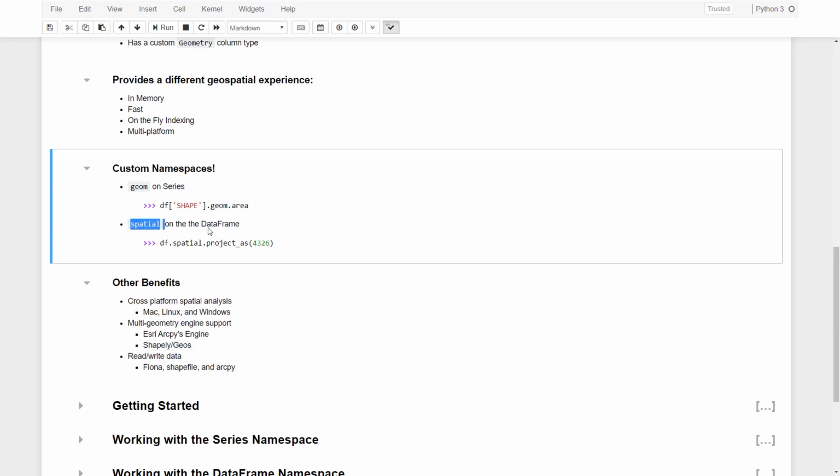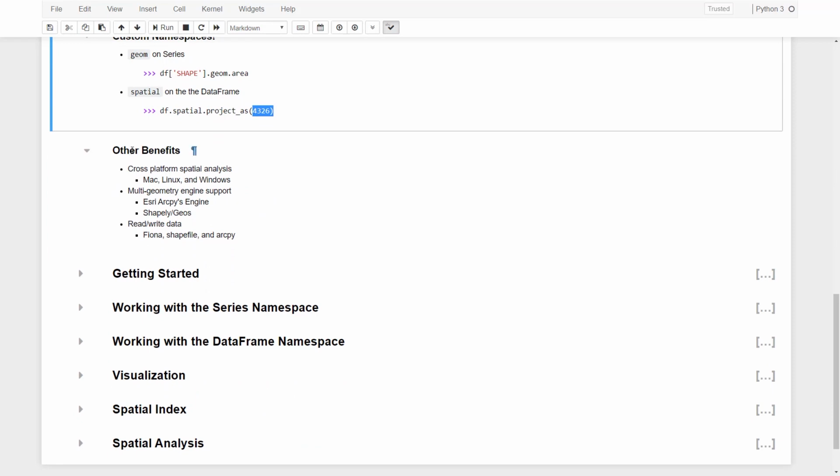And then spatial works on the data frame, and these are the operations that are going to exist on the data set as a whole. We can do things like df.spatial.project and reproject on the fly our data frame from whatever current coordinate system you have to, in this case, 4326, which is WGS 1984.